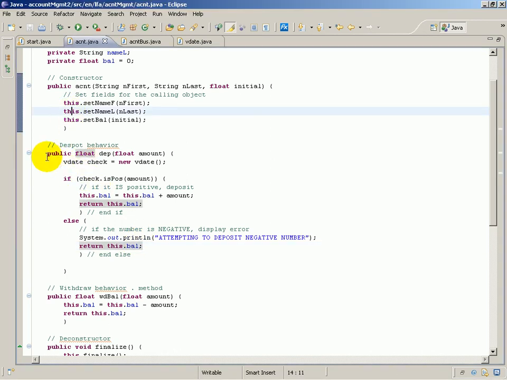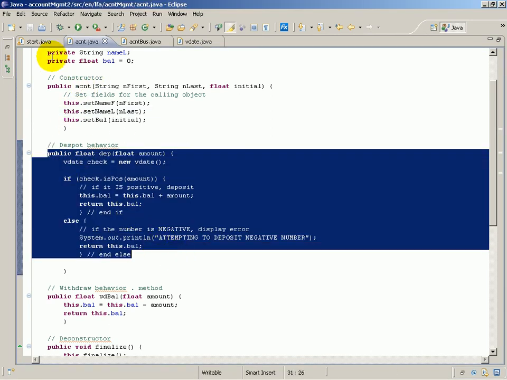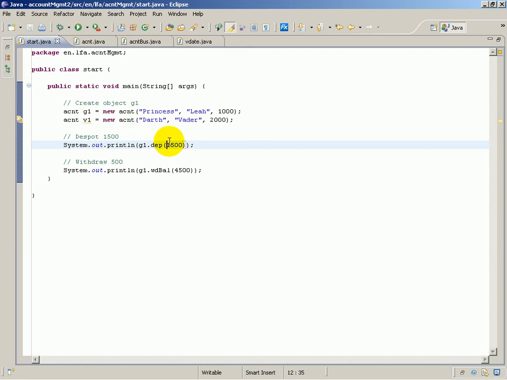Okay, so let's see. Let's have now no errors. Now let's have a look at this in action and see how it works. So I'm attempting to deposit $1,500. So let's see here.